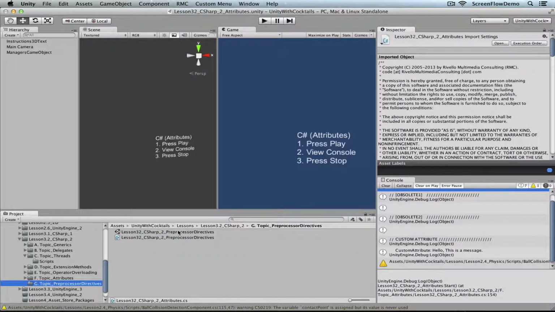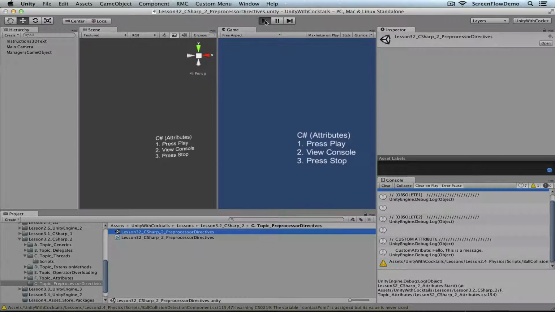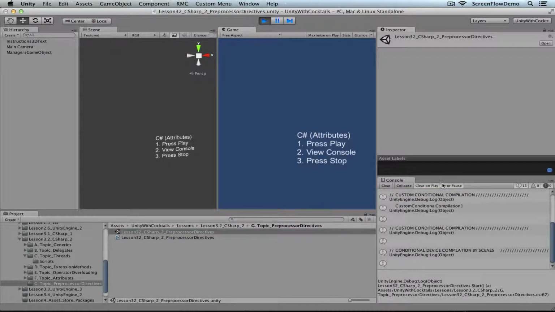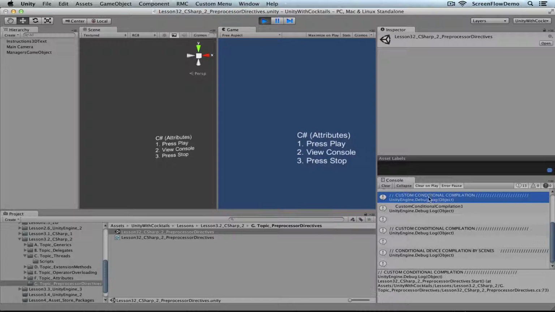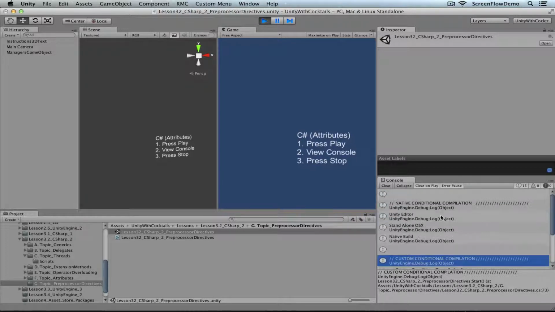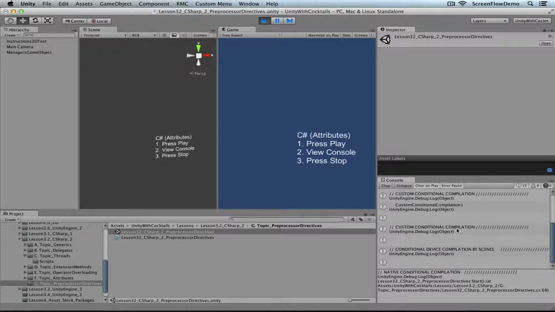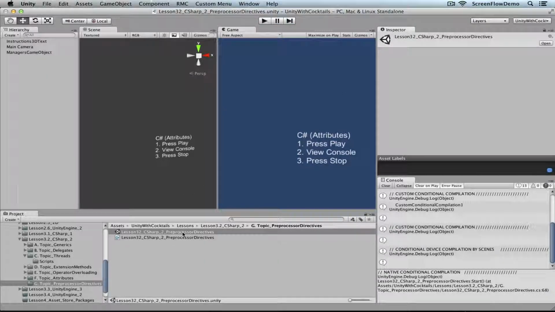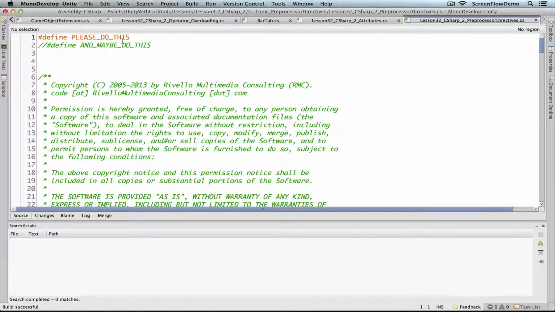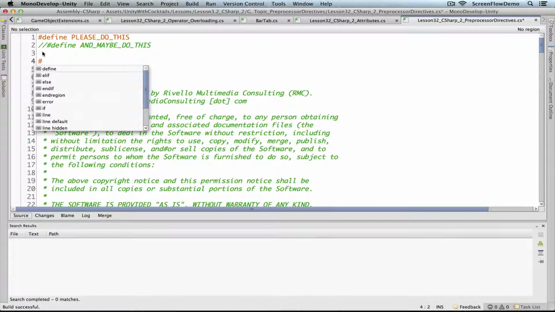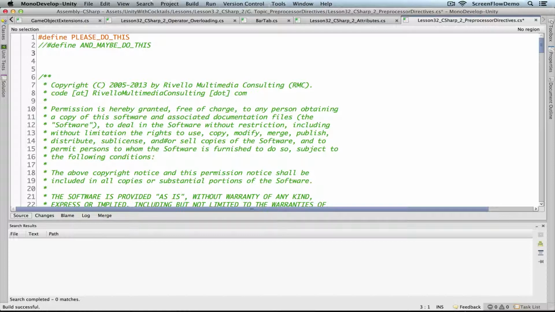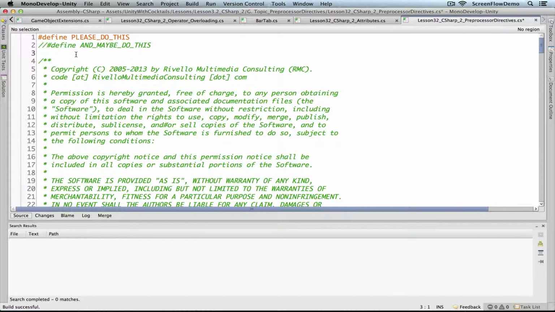Then preprocessor directives is the last thing we'll take a look at here. Preprocessor directives, you can see over here we've got conditional compilation, native conditional compilation, a couple different key areas. Let's look at the source for what we're doing there. Preprocessor directives look like this. They start with a pound sign. If you are using MonoDevelop and you use pound, it will give you quite a few options. Some are related only to Unity script, but the ones that I show here are very related to using C#.